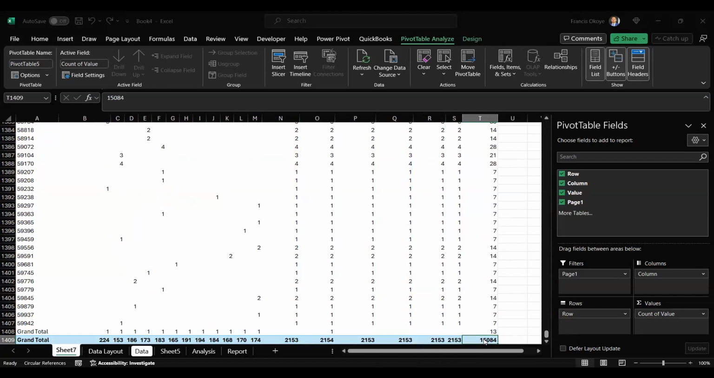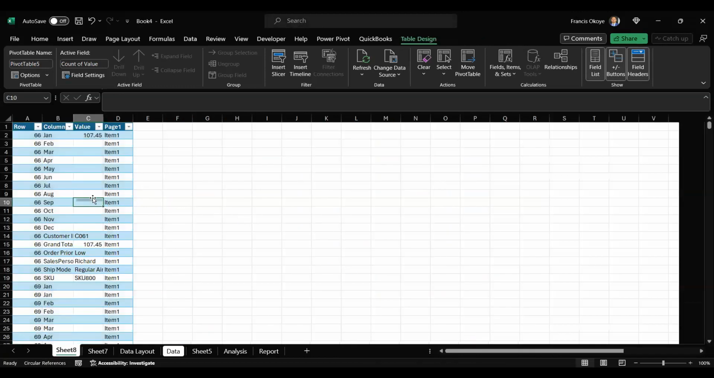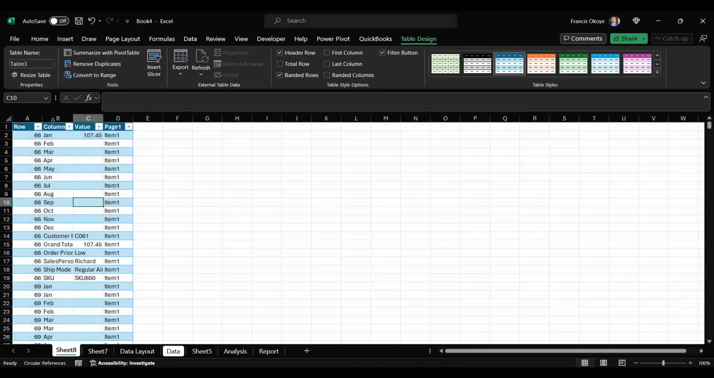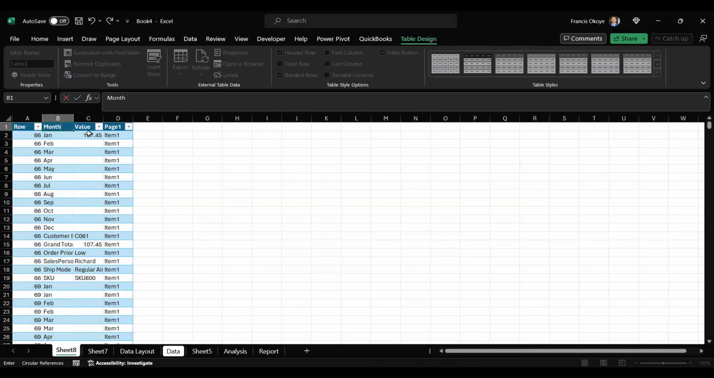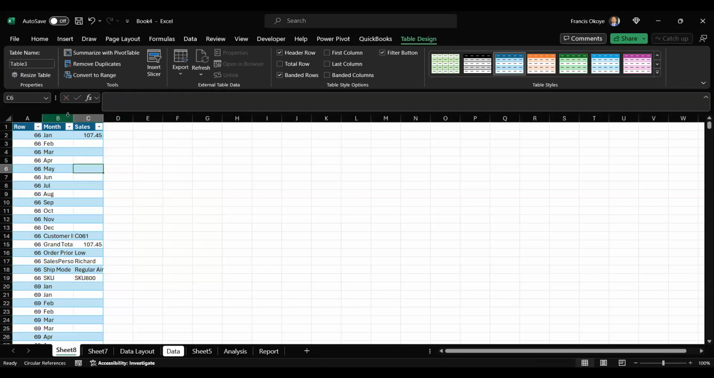I'll double click on this grand total there. And voila, done. So here's now my months, here's now my sales. Then this one I can now take out. For example, this page I don't need, it doesn't show me anything there. I can just take it out, and I am good to go.